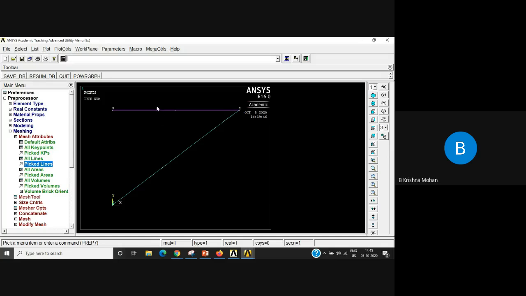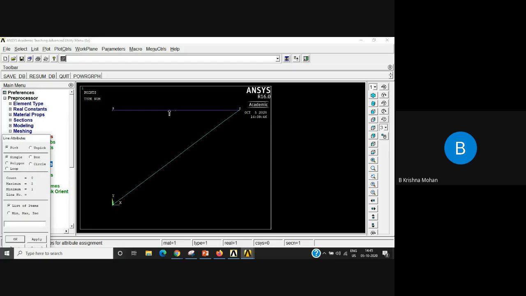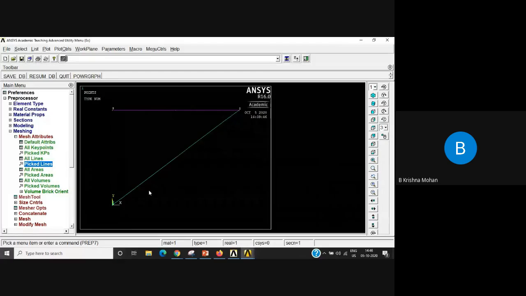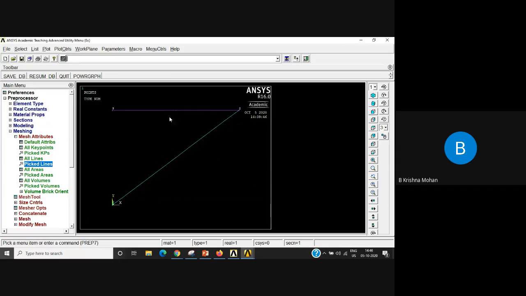Now I need to pick this line and change the mesh attributes. Let me pick the line once again and click this. I'm selecting this line. Click OK. See, the material number remains the same, but the real constant value changes. I need to allot 750 square millimeters to that particular line, so I'm opting for option 2. Element type remains the same. Then click OK. So here I allotted the real constants and also the material properties to different lines.